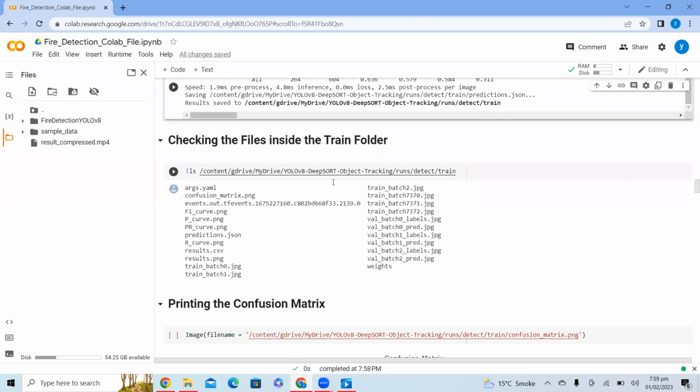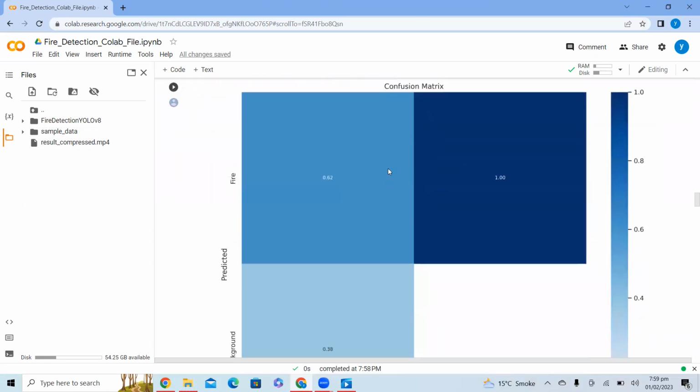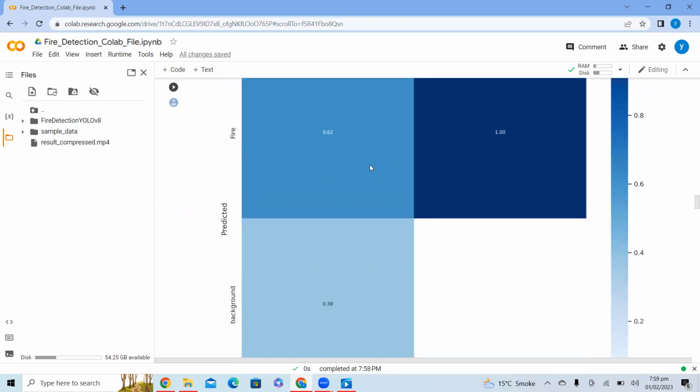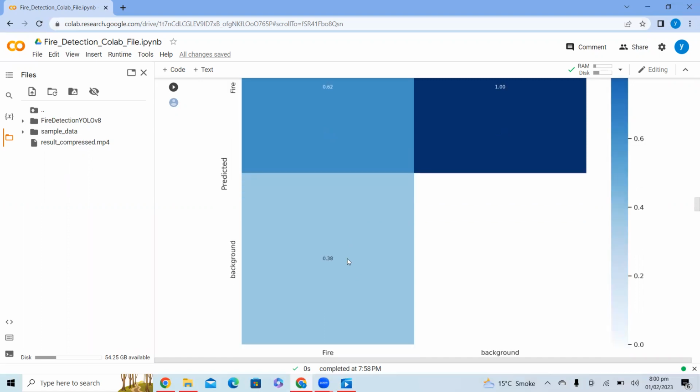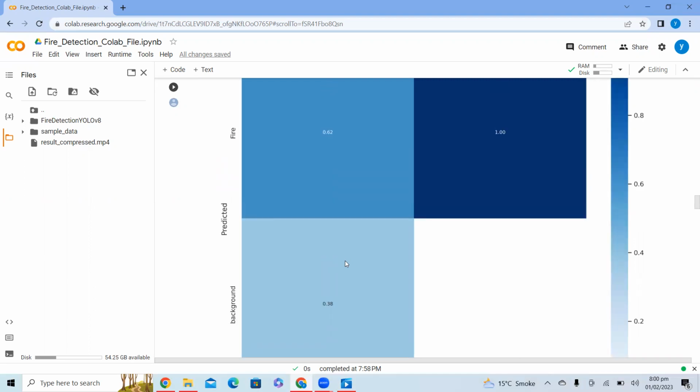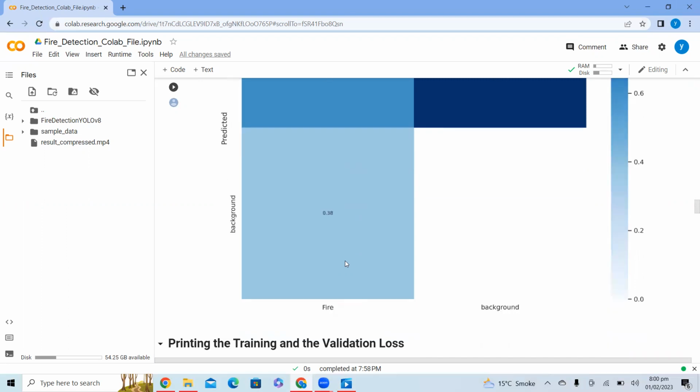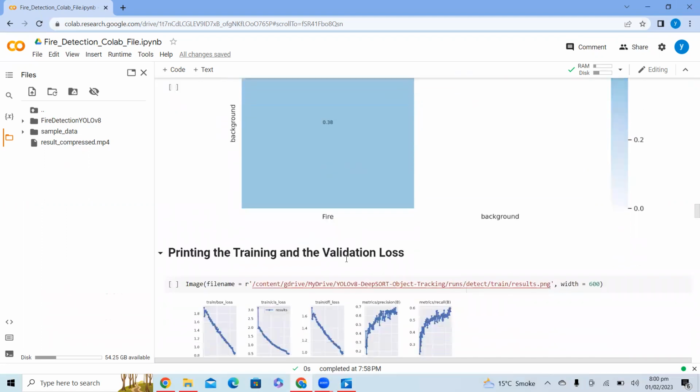So now we are checking the different files after training. We go to the training folder and see what files are available in it. Then I'm displaying the confusion matrix. The confusion matrix tells us basically how our model behaves on the classes on which we have trained it. You can see that out of 100 times, 62% of the time our model detected correctly that this is fire, while 38% of the times our model was not able to detect that there is a fire.